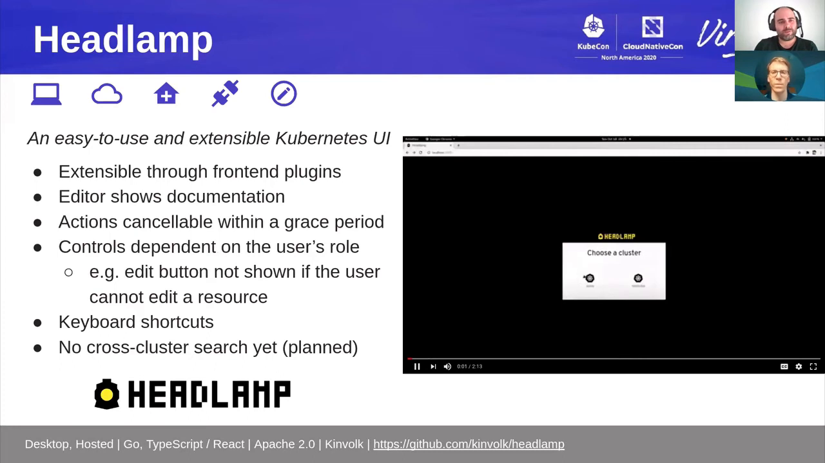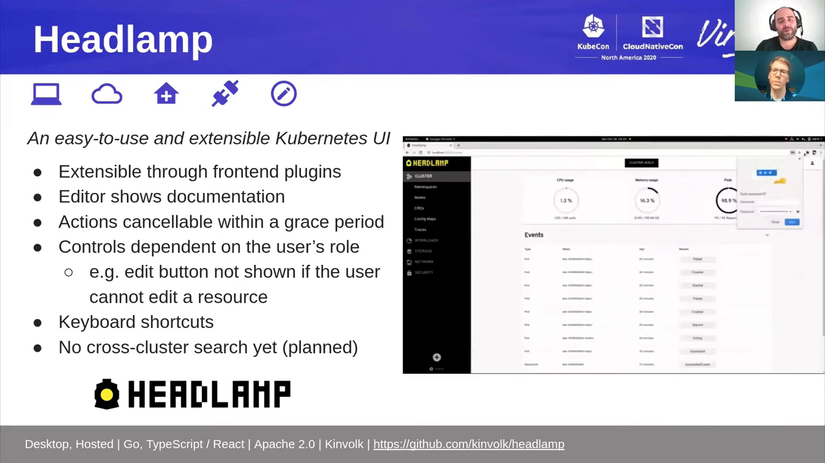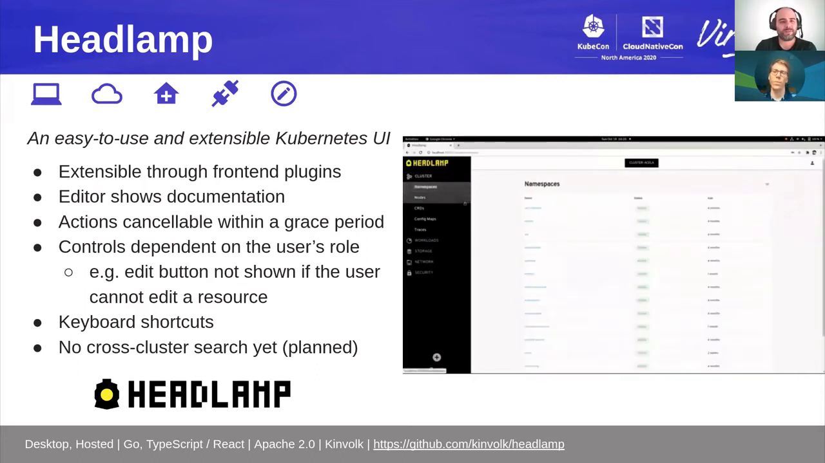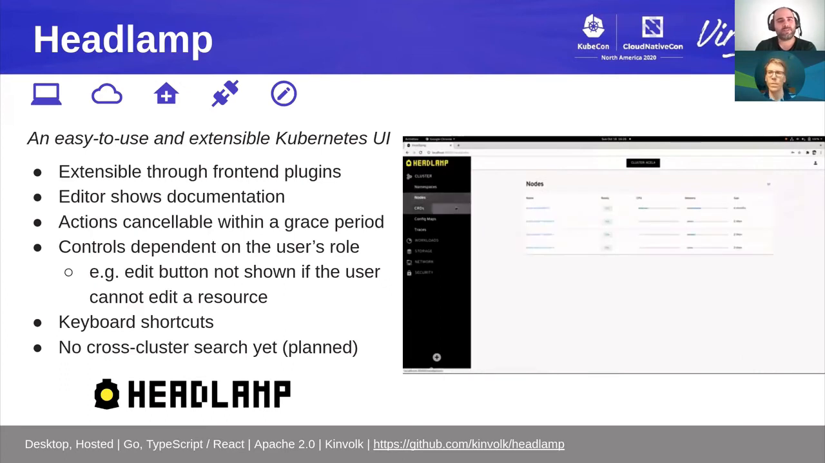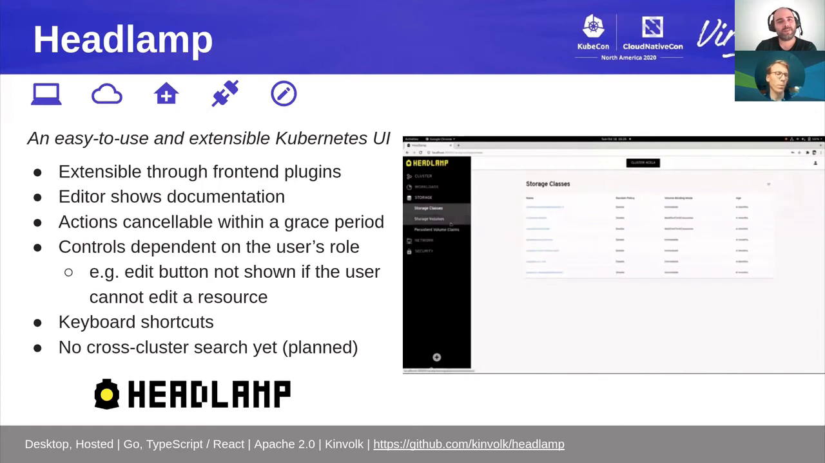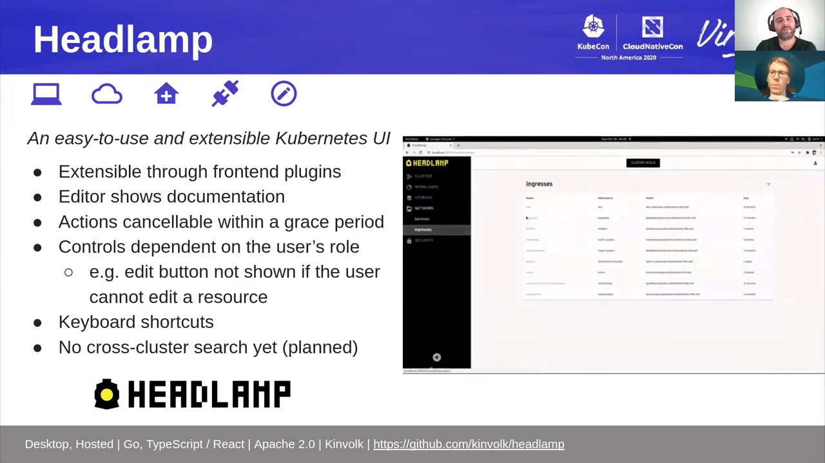Yeah. So for the next one, I have to give a small disclosure first. This is a project I'm involved in. It's called Headlamp, and it's a project created by Kinvolk. You can run this project locally as an application for your computer, or also in the cluster. It has multi-cluster support, and one of its core features is what we call frontend plugins.